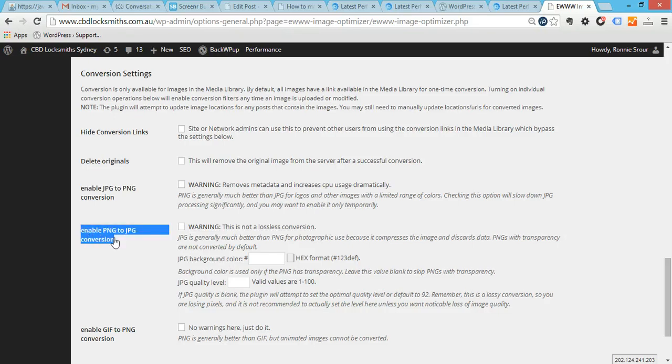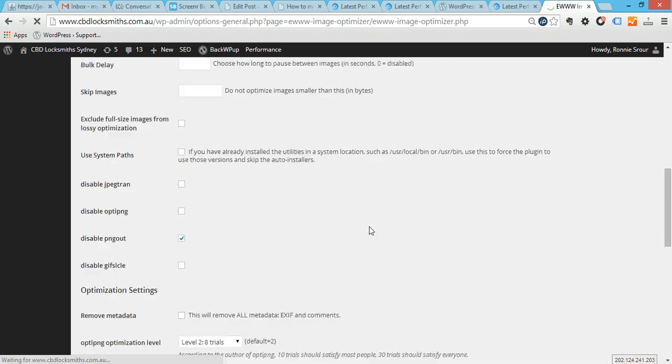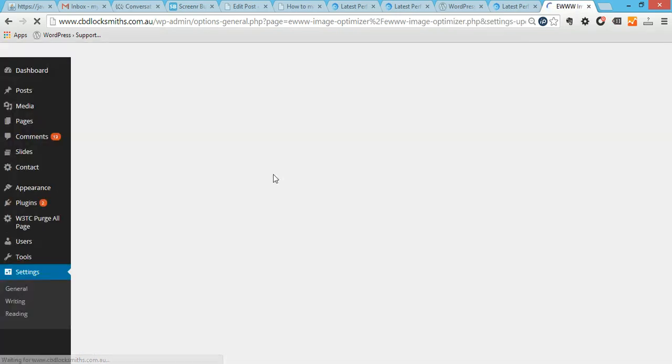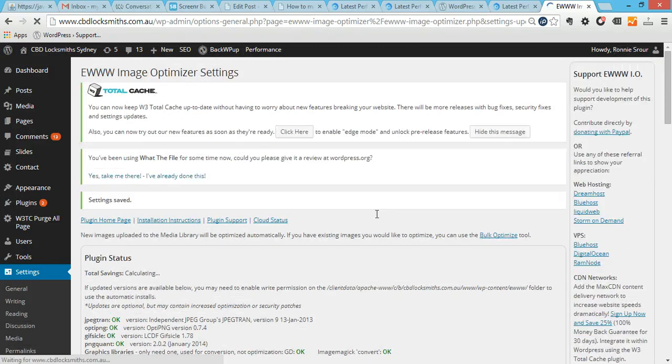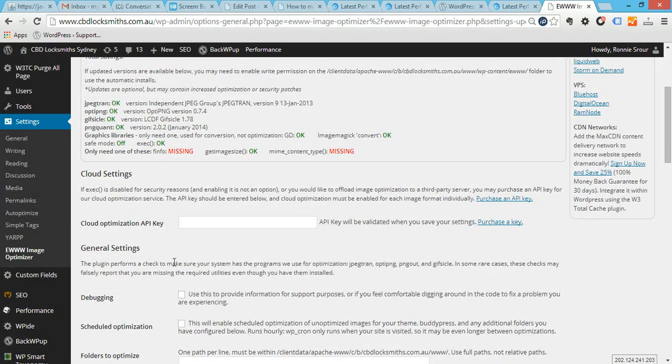We want to be able to convert from PNG to JPEG, because a lot of the time PNG's just not really needed. We can just go through, and yeah, we might as well grab that as well. Those settings generally shouldn't be too much of a big deal. But I recommend using PNG to JPEG. So those settings are saved.